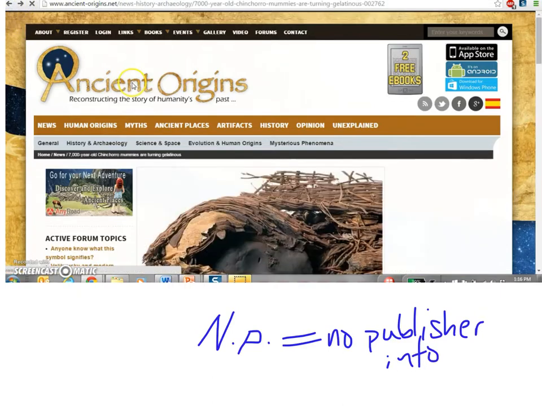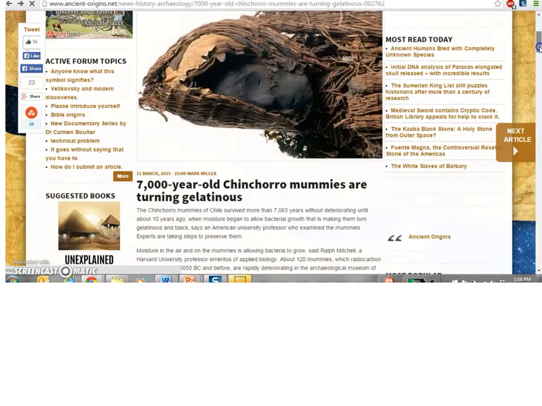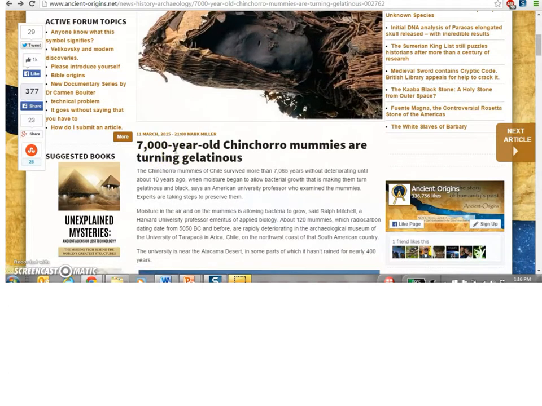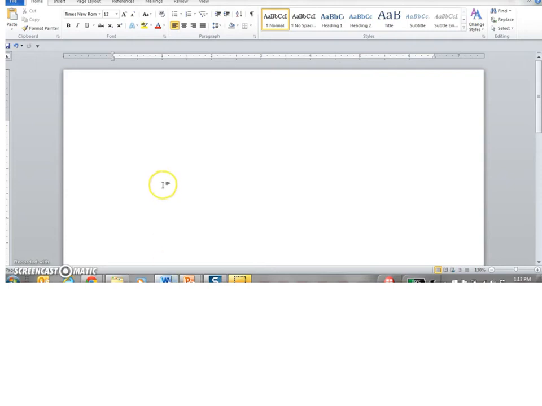Then the date of publication, and I did see that somewhere. And there it is, right in front of Mr. Miller's name. So I got that, and then of course the medium of publication. And then the date of access is whenever I accessed it. So how would that look on our Works Cited entry? So we would begin with, let's see here, make this a little bigger so you can see it.